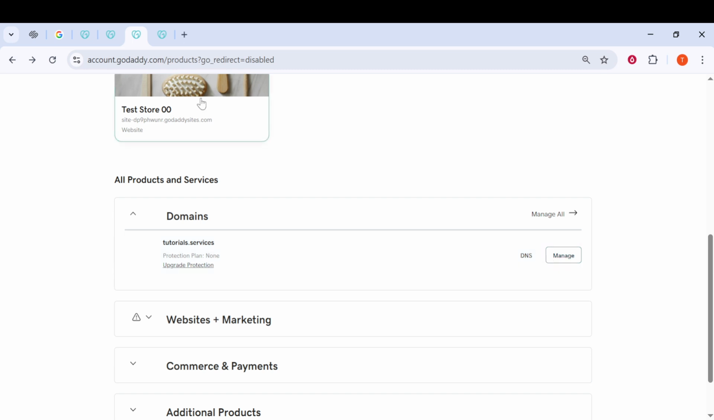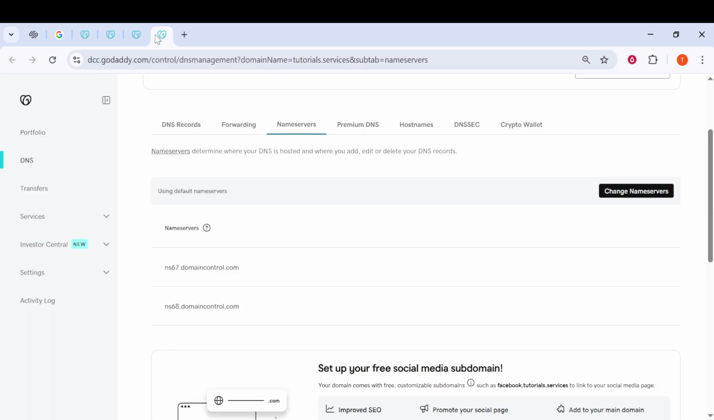In the Domain Settings area, you'll see various details and options for managing your chosen domain. Look for the section labeled DNS. It's crucial because this is where you'll make the necessary changes to reset the DNS. Click on the DNS section to proceed.